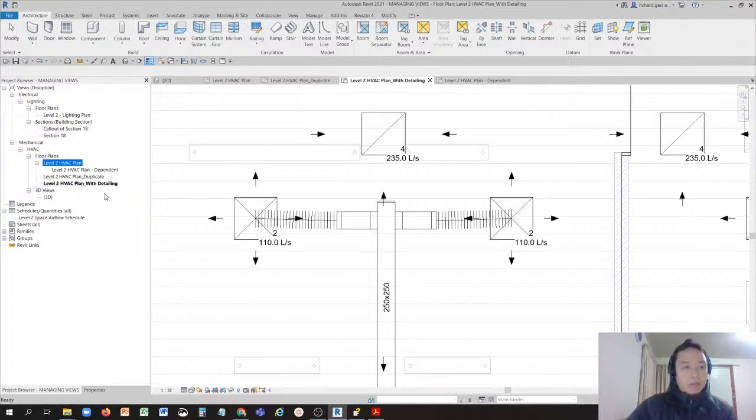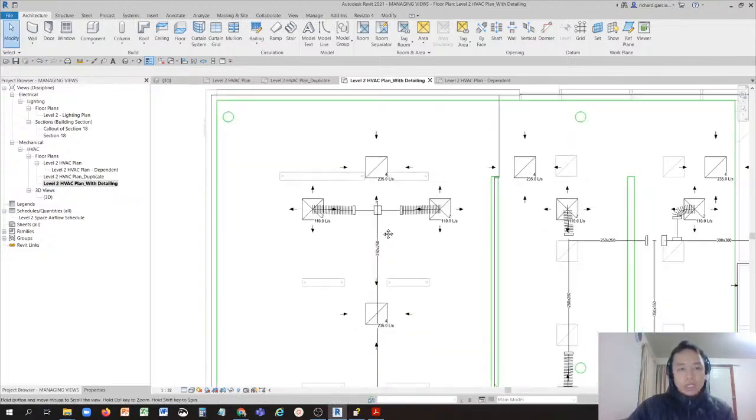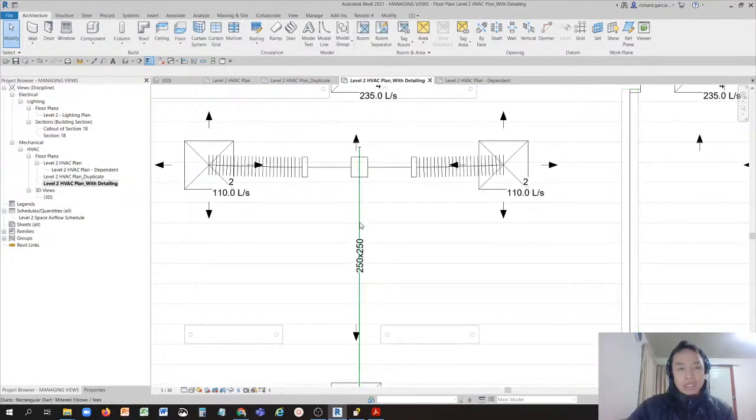So for example, if I'm going to change the with detailing here, let's say the detail level, I'm going to change the detail level to coarse. Okay, so I'm going to select coarse. So what will happen is, all the ducts, all the pipes, the representation will just be a single line. So remember that is what will happen if you change your detail level to coarse. That's how it works. Okay, if you change your view to coarse, your duct, your pipe, your cable tray, your conduit, it will turn to a single line.